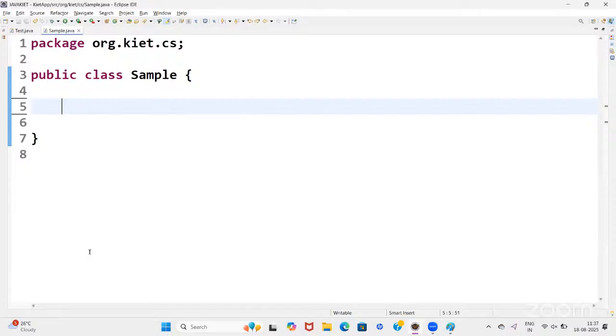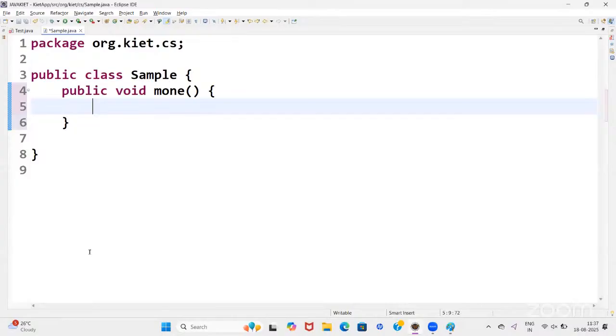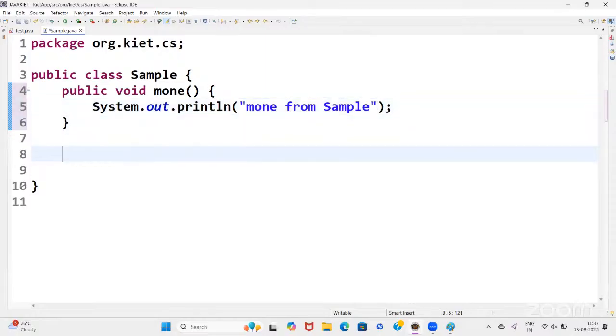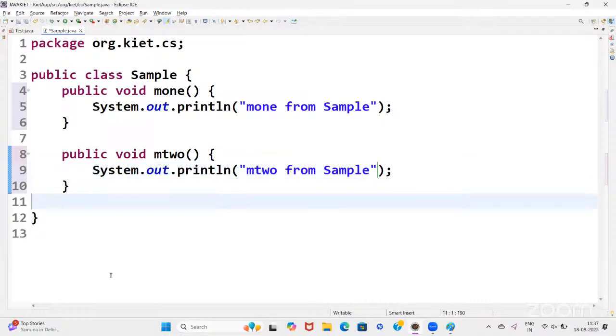I will delete all the things and after that I'll write methods here. Public void M1. So system dot out dot println, M1 from sample. Next, public void M2. So system dot out dot println, M2 from sample.